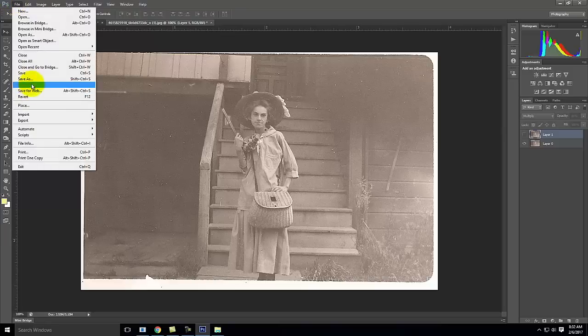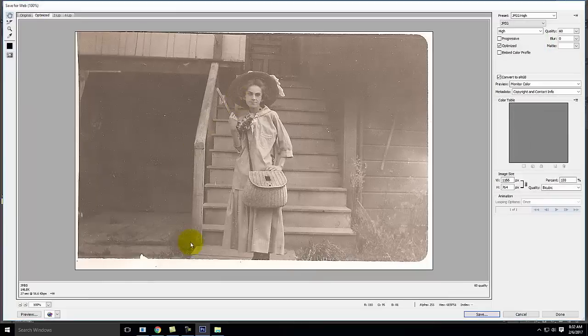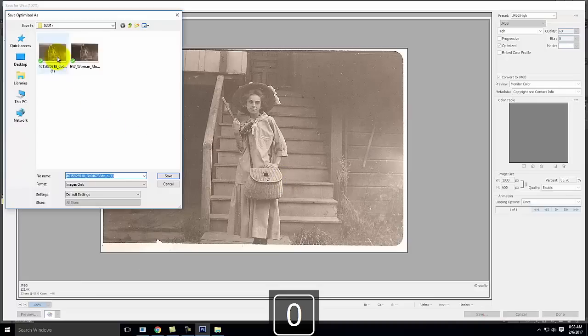So I'll go to File, Save for Web. Again, we'll change the width to 1,000. I'll click Save. And this was the original. And I'll click Save.